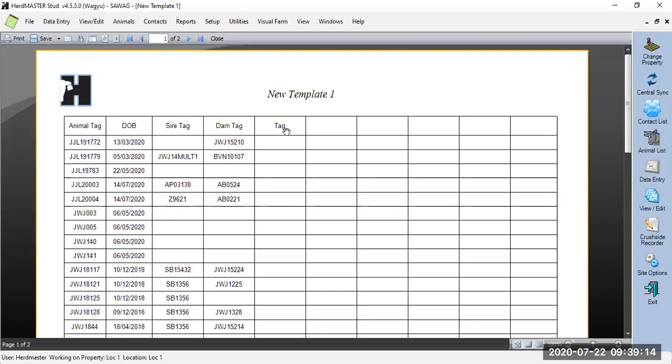You probably need to create a worksheet on the dams so that you can select that worksheet when creating this yard sheet. So you have a dam tag and then a sire tag, date of birth, and then a blank where you put the calf tag in. Remember the date of birth that it's selected is this main animal tag.